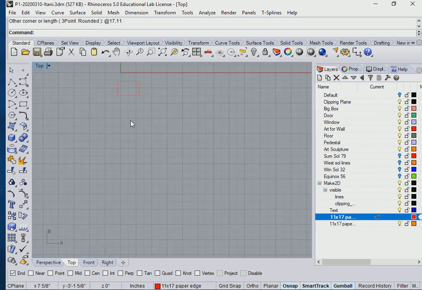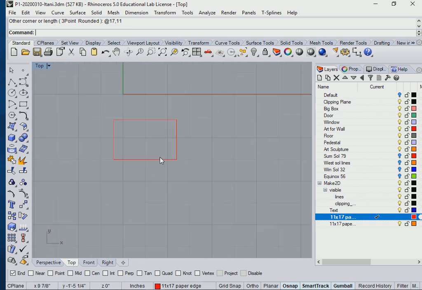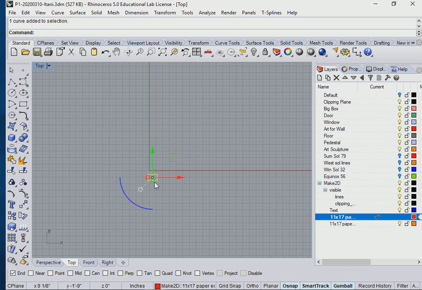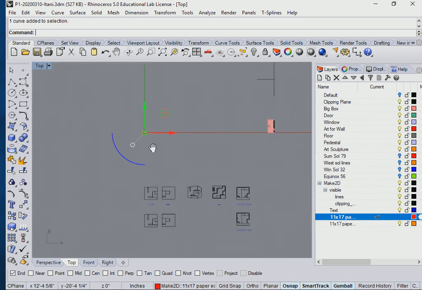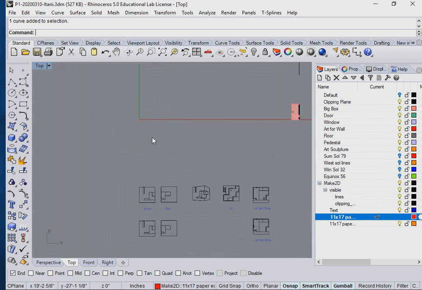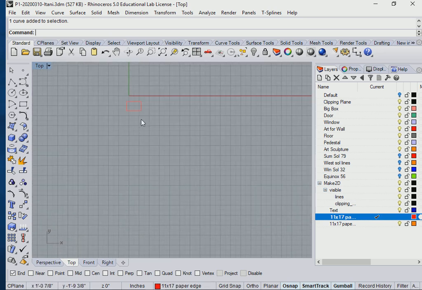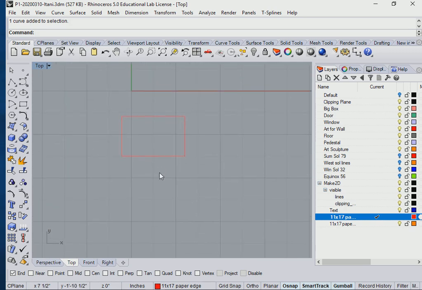Because I'm a little lazy, I don't want to rotate it later. So that's my 11 by 17. Great. I'm going to leave that up there for a second. All right. As soon as you make this, what you want to do is offset this line ½ inch inwards. Okay, and I'll tell you why in a minute.